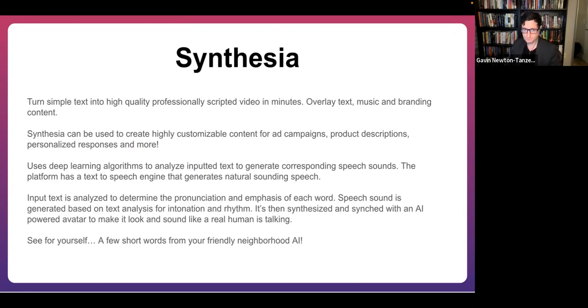So let's use one as an example. So here's Synthesia, which allows you to turn text into high quality promotional videos in just a couple of minutes. It's very easy. It allows you to have your text, music, branding, content all integrated into the system. And then it uses that to create corresponding high quality speech. So it's functionally a really powerful speech engine for product launches, ad campaigns, anything that you would like. And it is able to create realistic looking AI interpretations of that text. So let's take a quick look here.